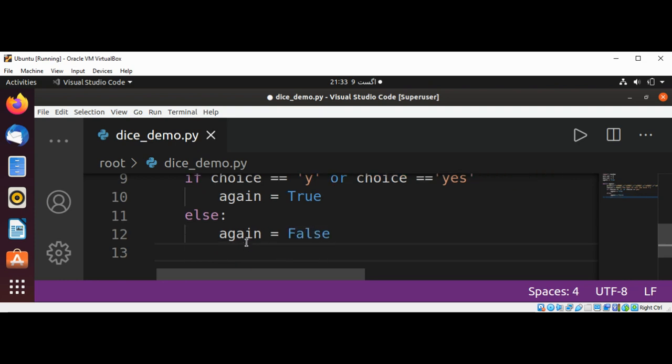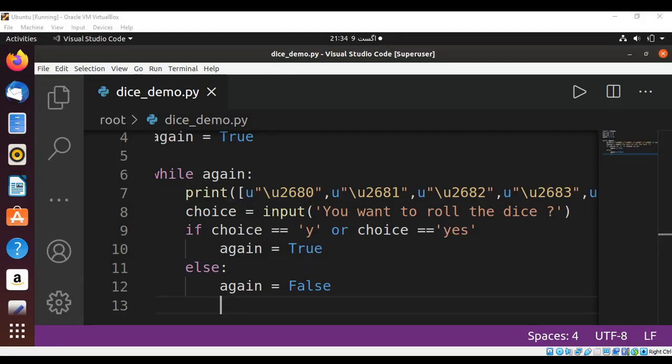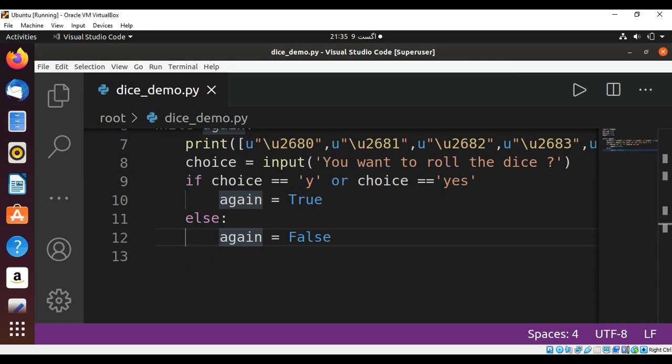Just save our program. There's a colon missing over here for the if.